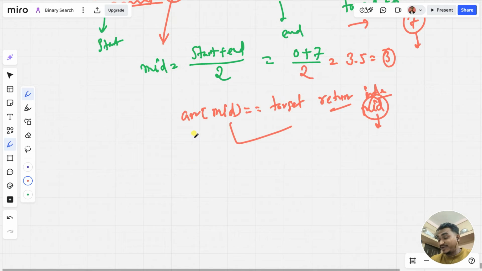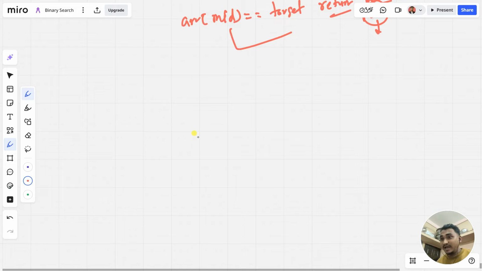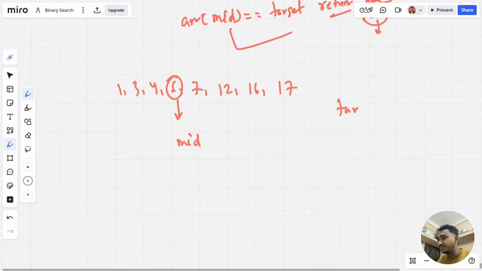Let's clarify it more. I'm going to take this array again: 1, 3, 4, 6, 7, 12, 16, 17. Now our mid is 6, and our target is 7. This 6 is less than 7. It's not equal, it's less than 7. That means everything less than 6 should not be considered in my search space, because it doesn't contain the number 7, because our array is sorted.